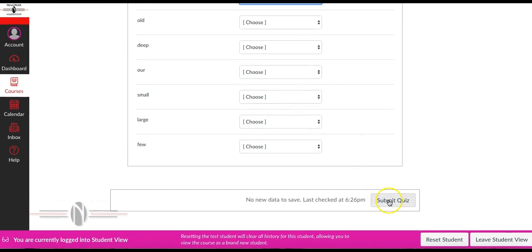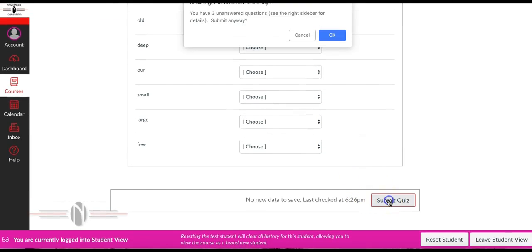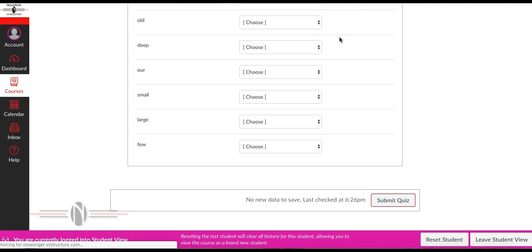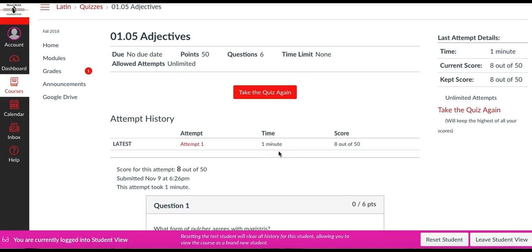When you're done, you're going to click Submit Quiz at the bottom. It's telling me I have 3 unanswered questions, and so I would want to go back and answer those if I was really submitting this for a grade. But when you have submitted it fully, you're going to click OK. And then your quiz grade is going to come up.